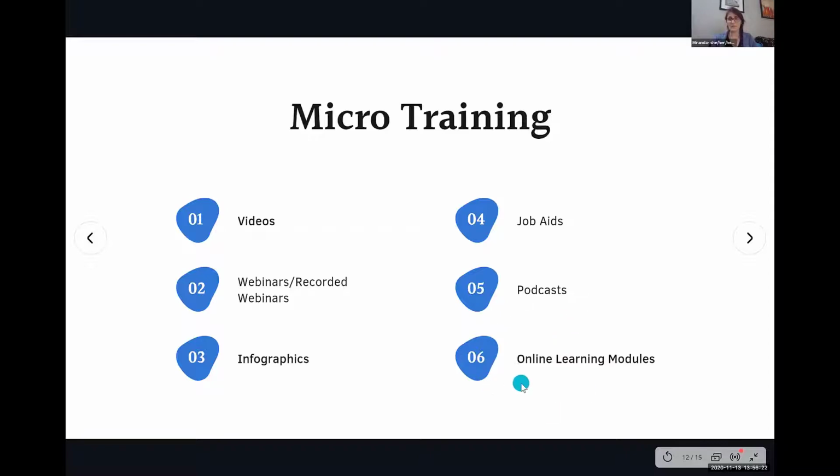The last one here for micro training, online learning modules. These are a big favorite for us, and we're going to be demoing a couple of our online learning modules that we use as a part of our FAST training, the Family Advocacy Support Tool training, to show you all that you can house in a module. So incorporating lots of different elements to appeal to lots of different learning styles.